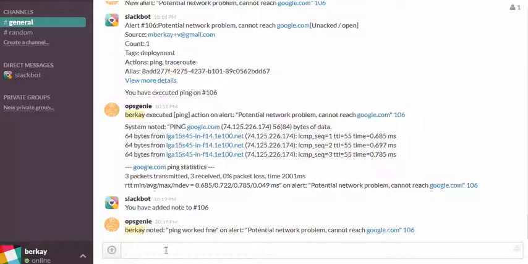Obviously, the benefit here is not only that anyone in the channel can see the activity and the results, what steps were taken for troubleshooting. Anyone can, using the OpsGenie mobile apps, or looking at the alerts, also see what's going on, since these are all also pushed back to OpsGenie.